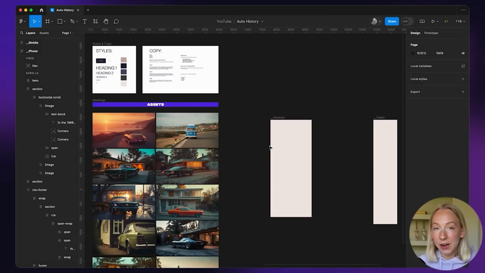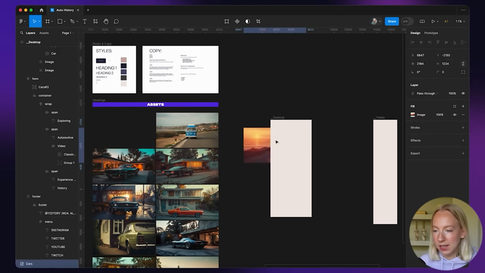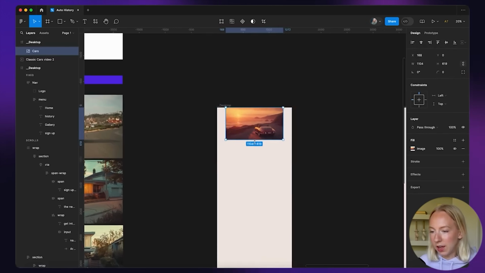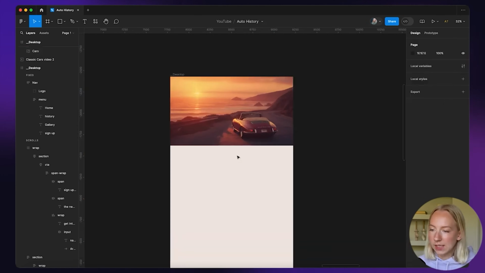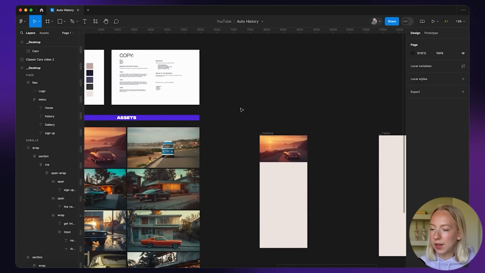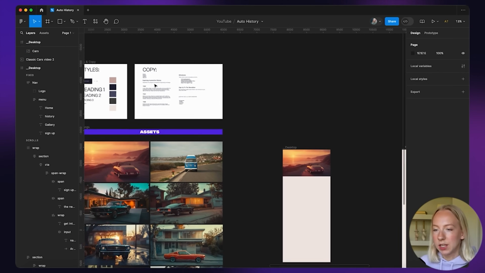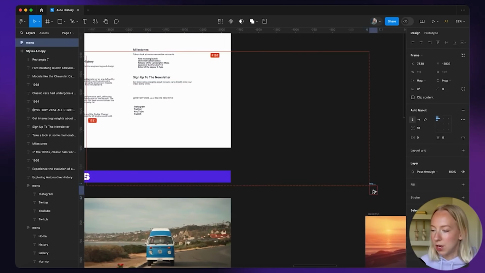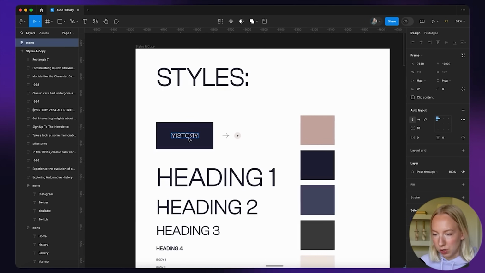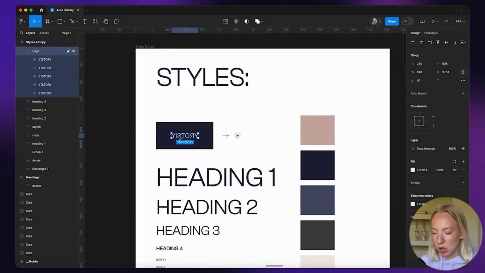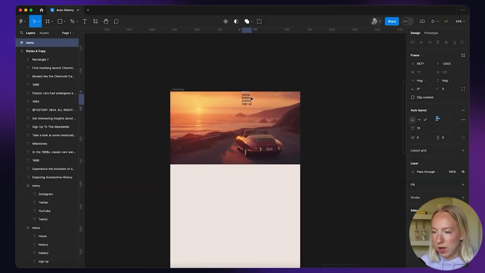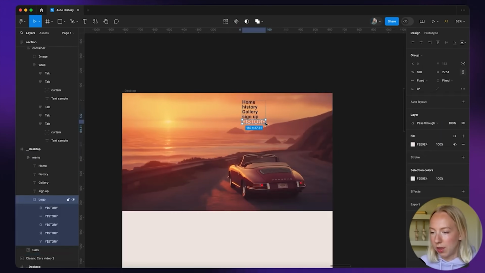For the header of this, I want to use this image here. So I'm just going to drag it over, and let's see. That size should already be pretty good. Now we want to first make the navigation. So I'm just going to go over to our copy. This is the menu items we're going to need, and we're also going to need this logo. So I'm just going to copy that over as well. We'll just drag everything in.